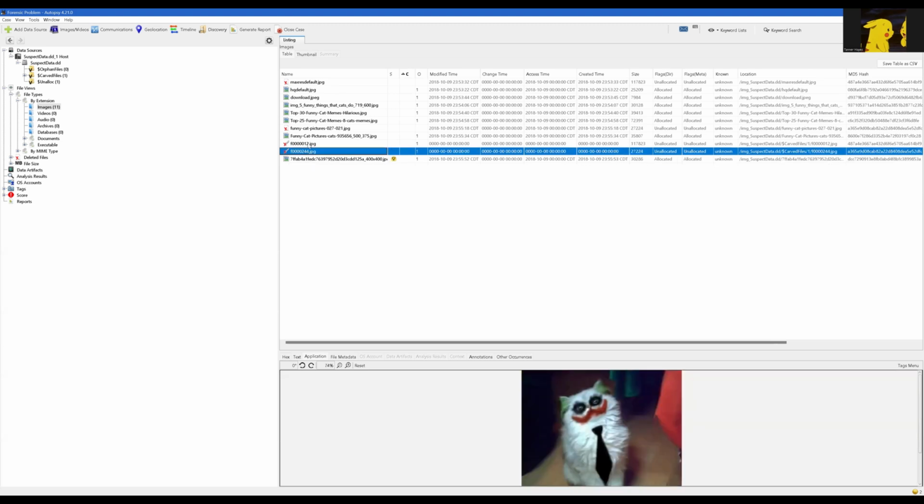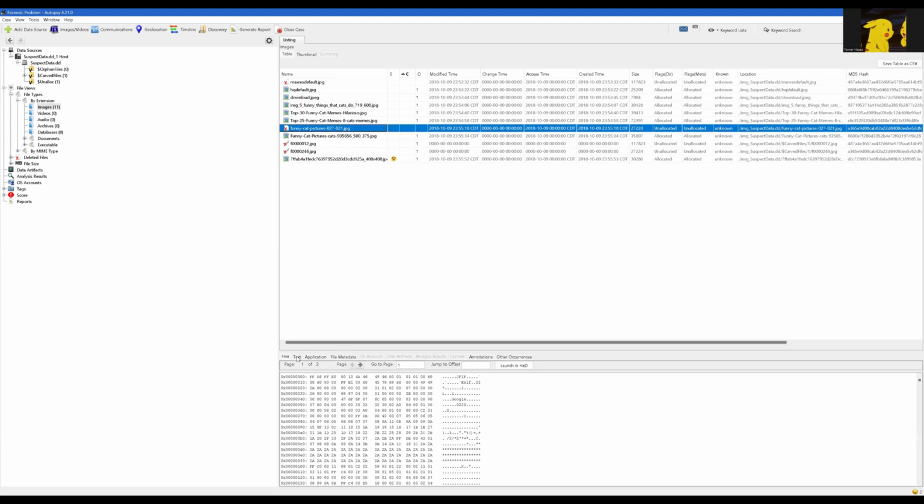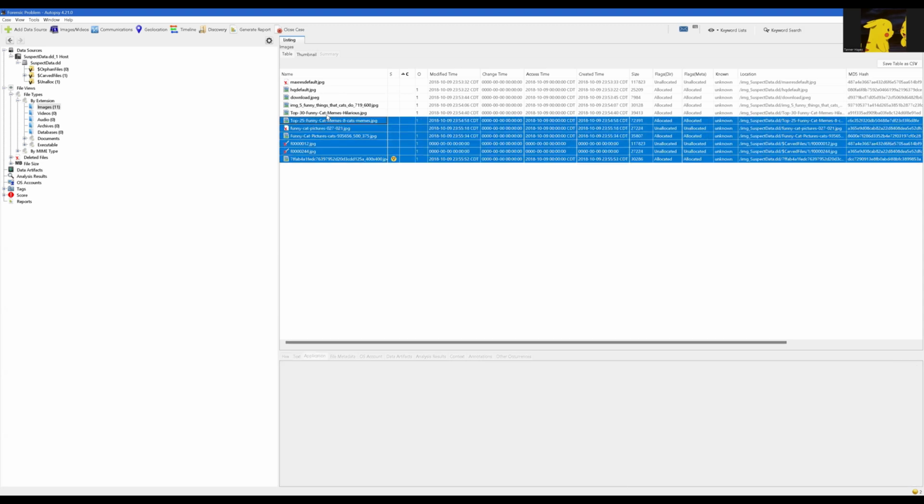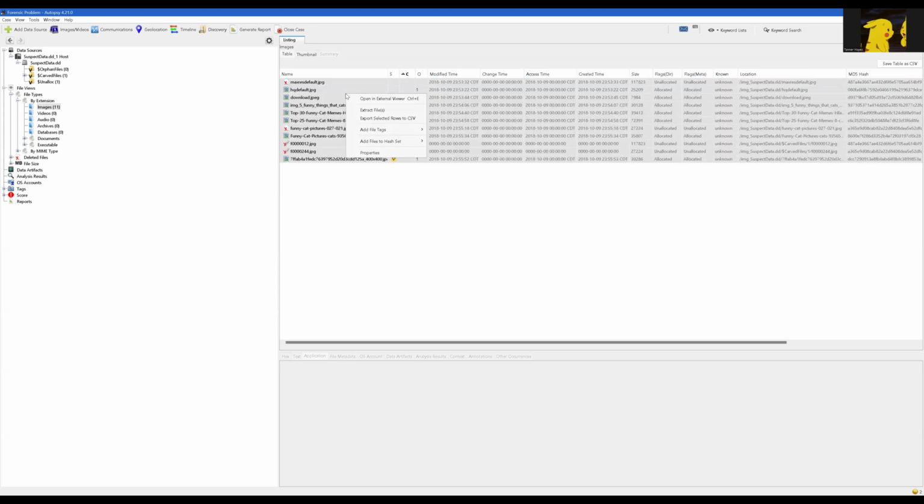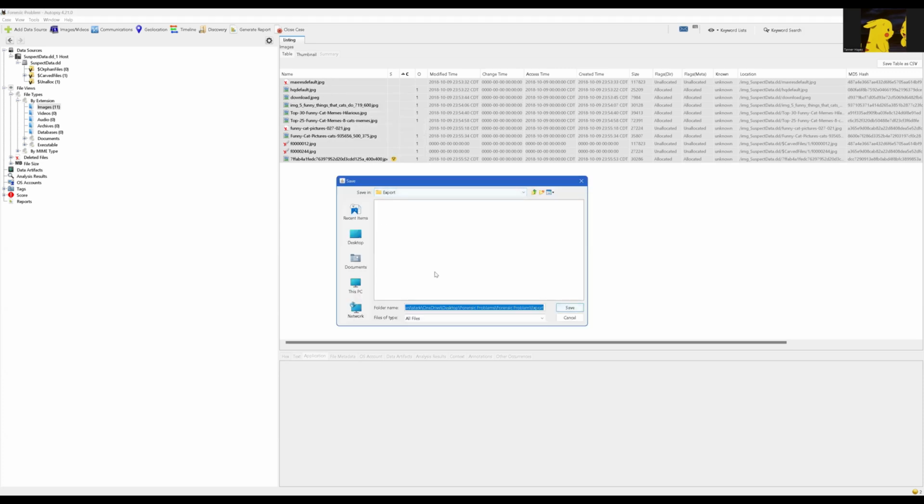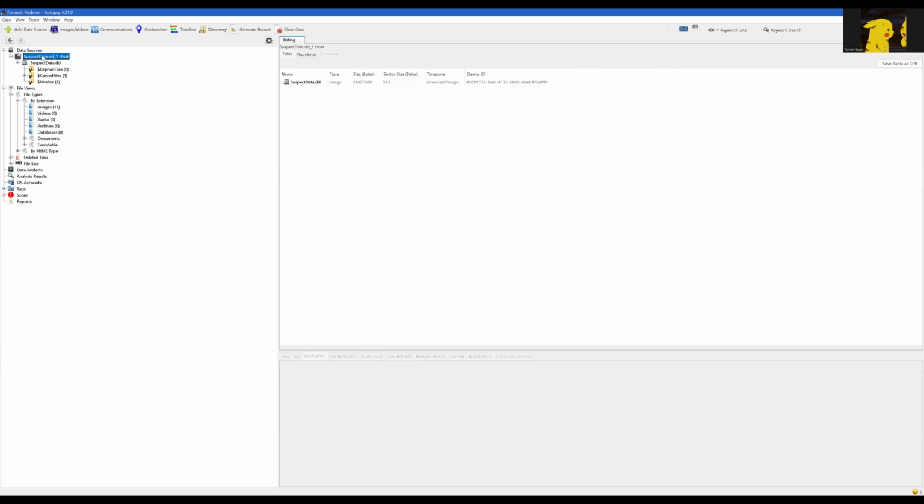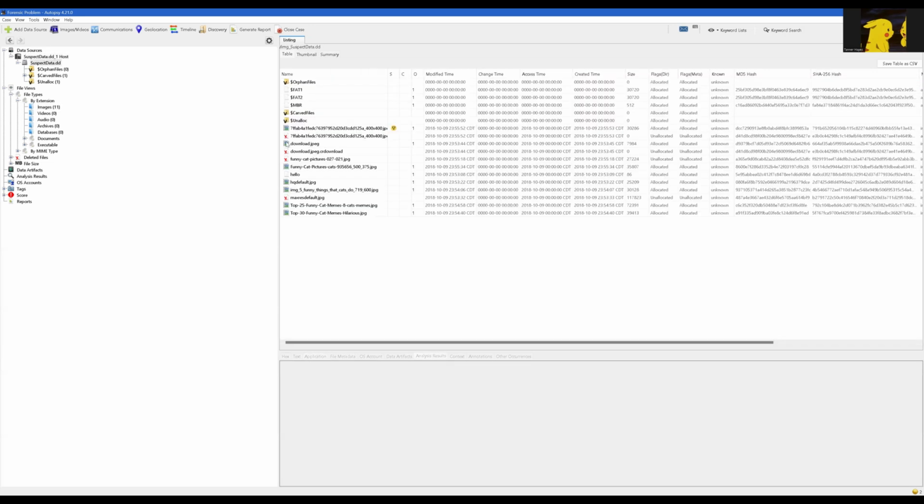Then once I've looked through these images, I can actually hold down shift, click all these, right click them, and then I can extract these files. Or I could add tags to all of them at once if I would like to do that too. And then we're just going to export those files. So those are just the images that we found in here. We'll go back and see if there is anything else interesting.